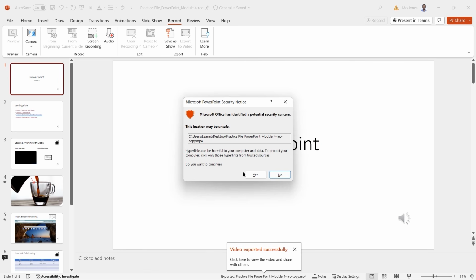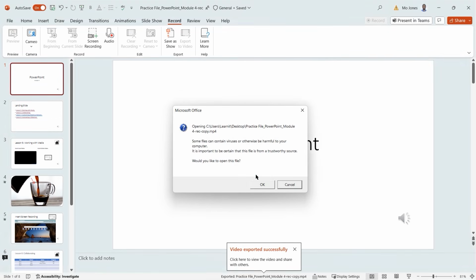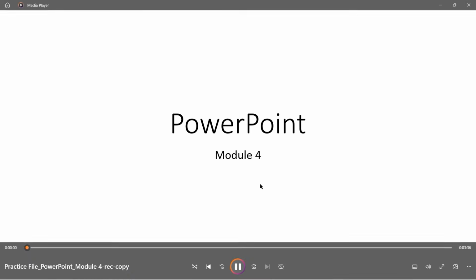And it's asking me, I do trust it. I'll go ahead and press yes. And it's just giving me some security messages here. I'll just press OK to open the file. Opens up in my default media player, and here we go.